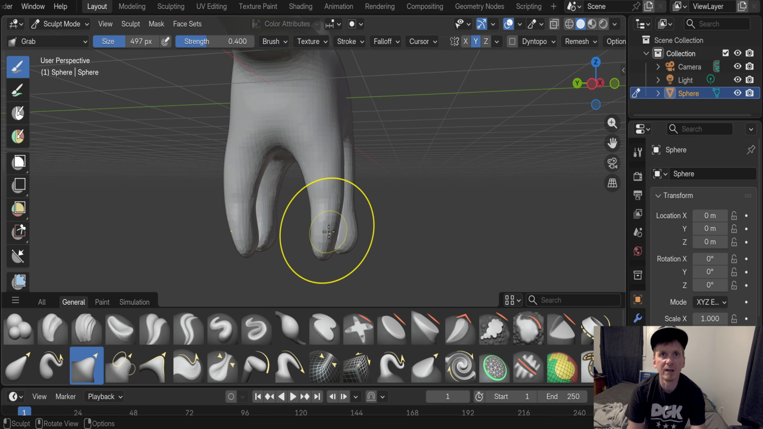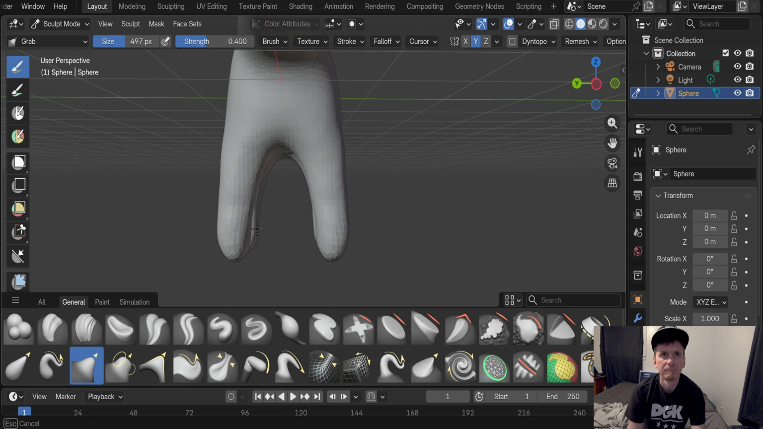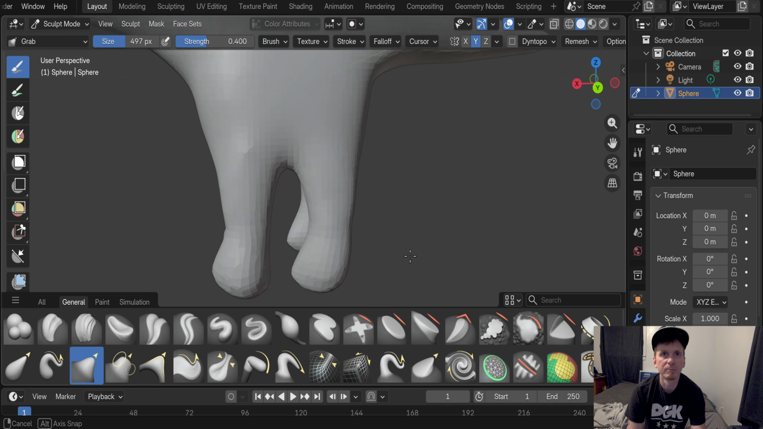We'll do the same thing on the back here. Pull out. Much better. Much better.